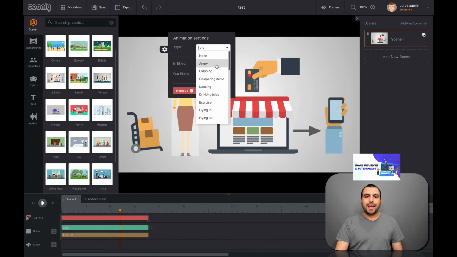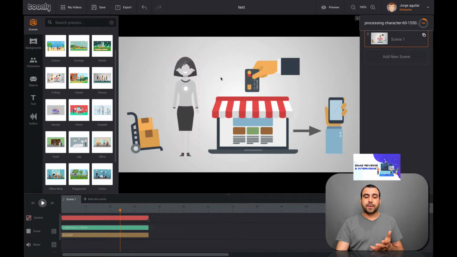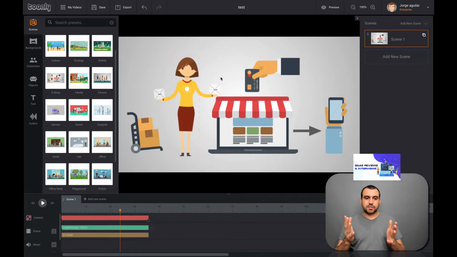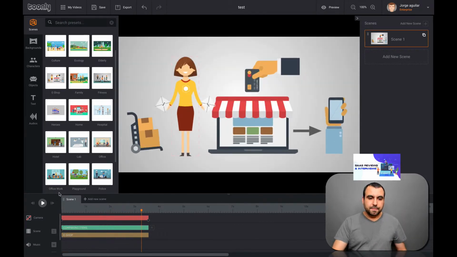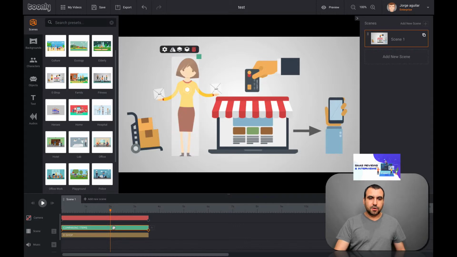Let's go to the top: angry, clapping, comparing items, dancing. Comparing items would be really helpful if you're doing comparisons. She's gray, so now she's loaded up. Now let's go back and hit play. See, now she's comparing items. Really easy.